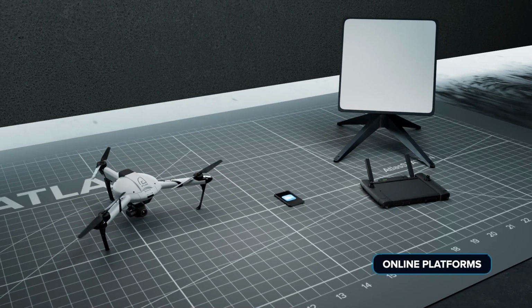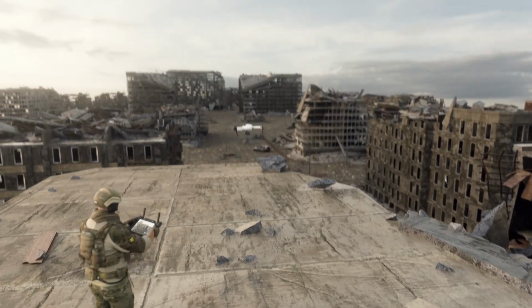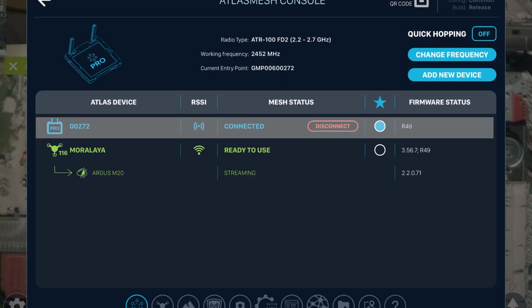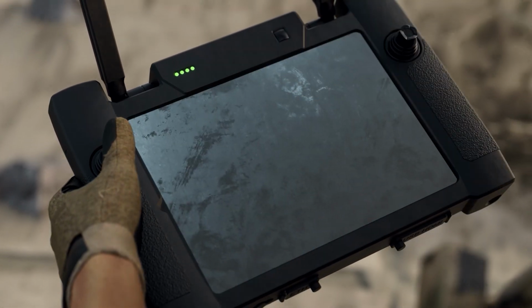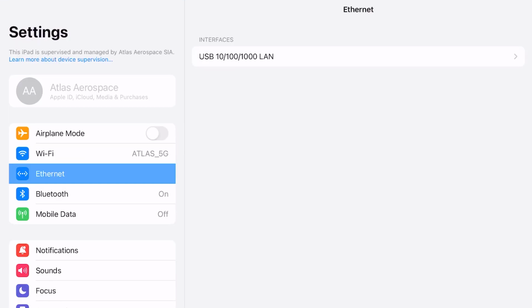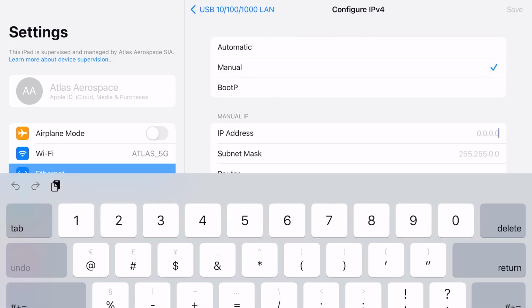Also, you can share your screen via social networks. To do this, go to Atlas Mesh console, and make sure that Atlas Station and the drone are paired with each other. Next, go to Settings on your tablet. Make sure that Atlas Station is connected to Wi-Fi. Go to Ethernet, and then IP configurations.